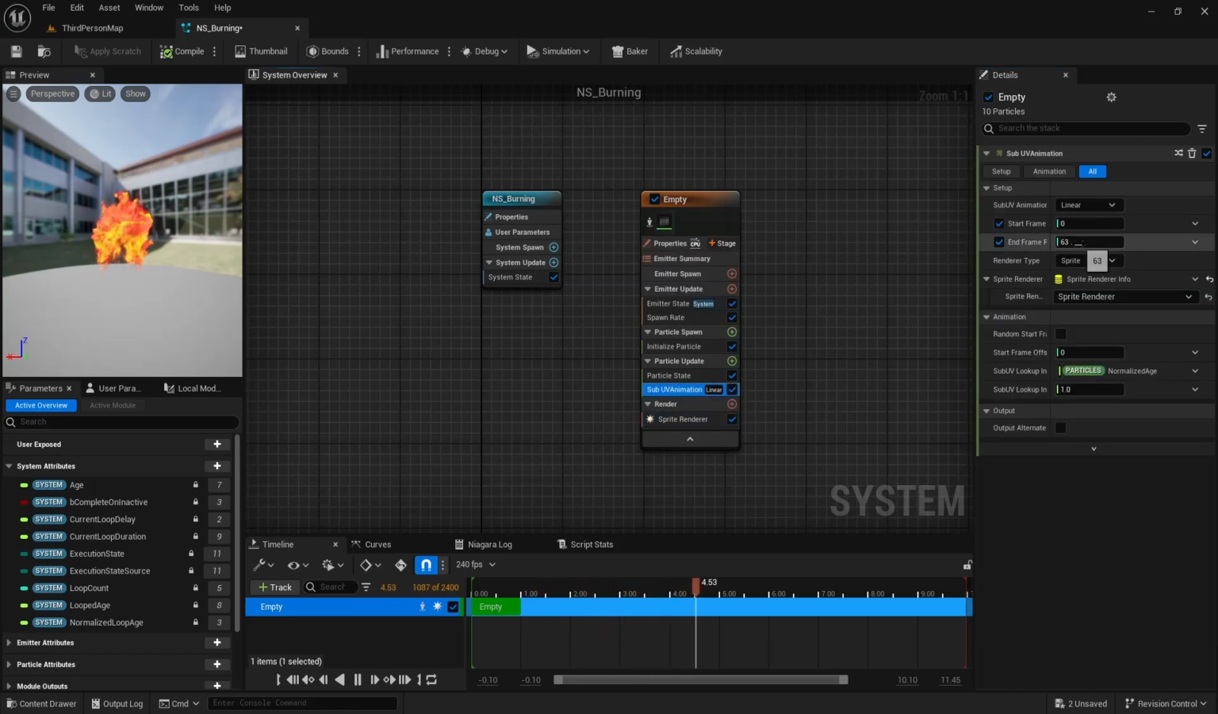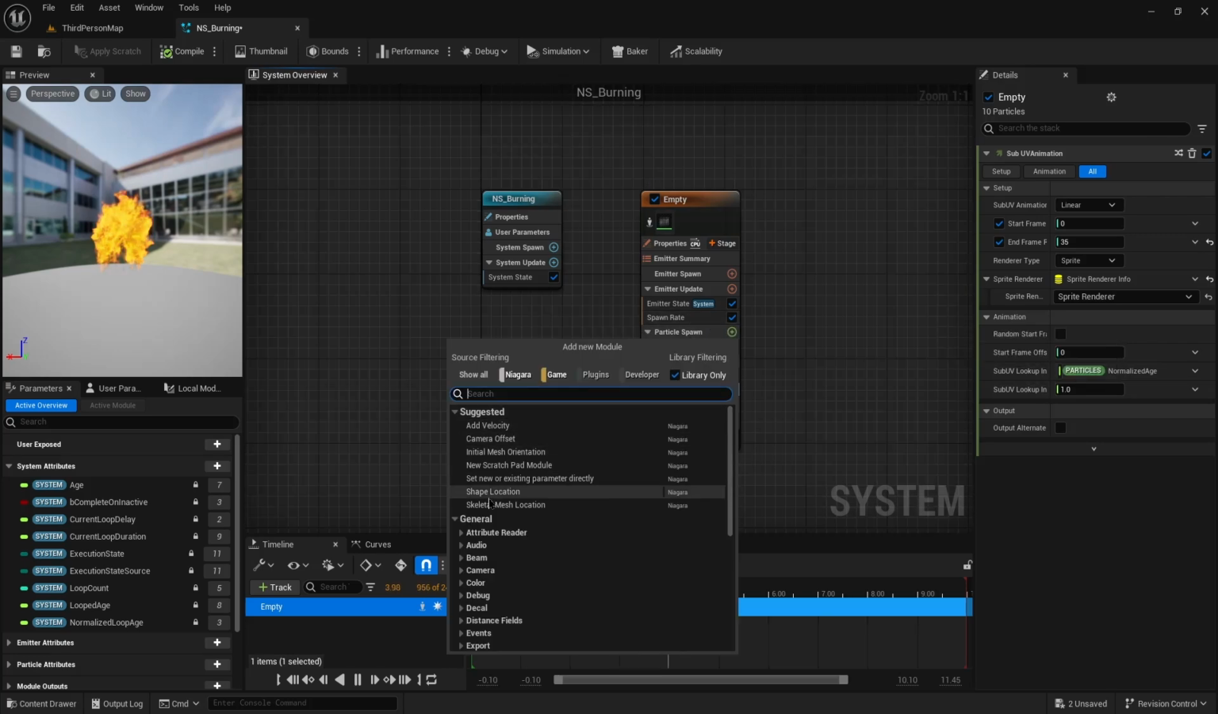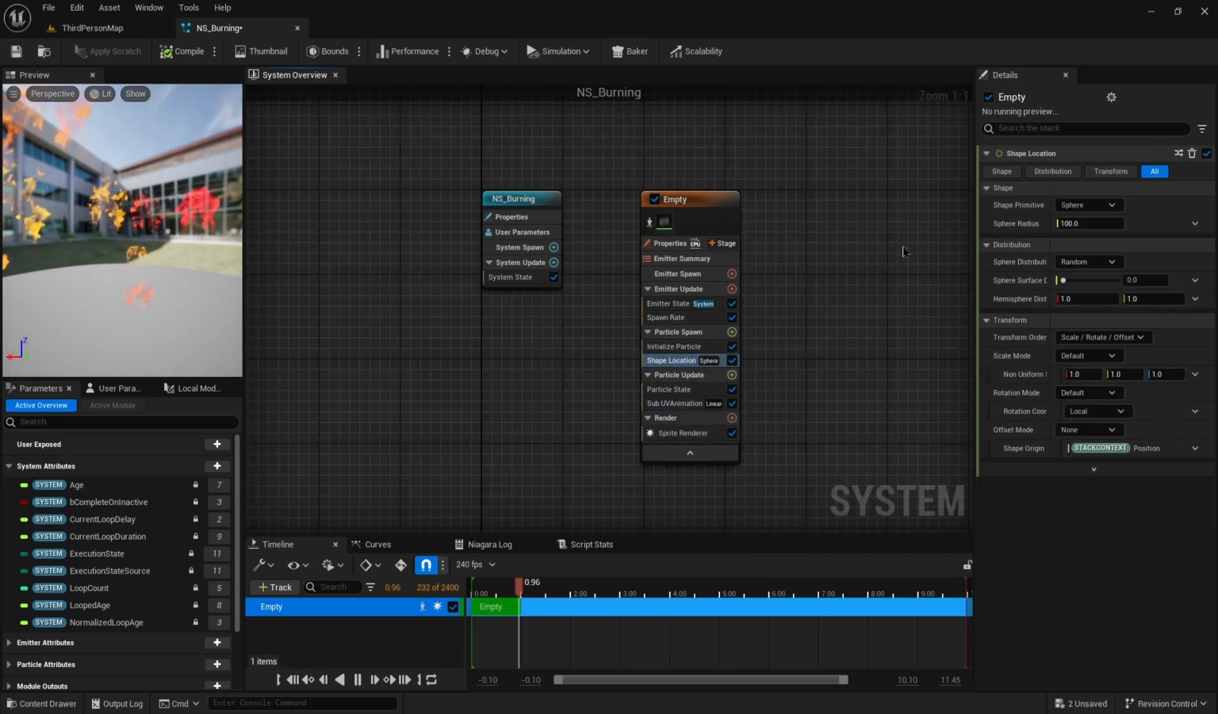So in here we want our end frame because 6 times 6 is 36, minus 1 because it starts at 0, it's 35. Now they're all being spawned in one location, so we want in particle spawn add a shape location, which is just a sphere. We do not want it that large, so we'll knock that down to 20. All right, that looks good.